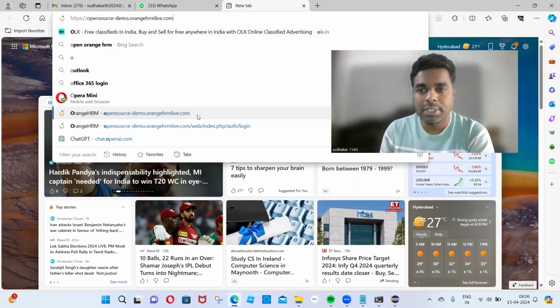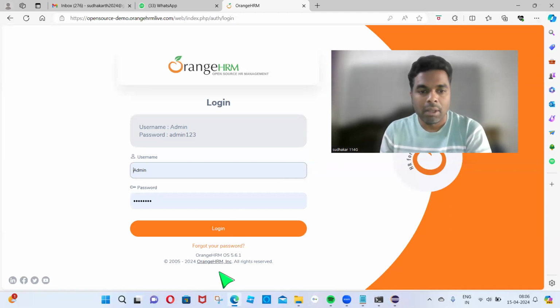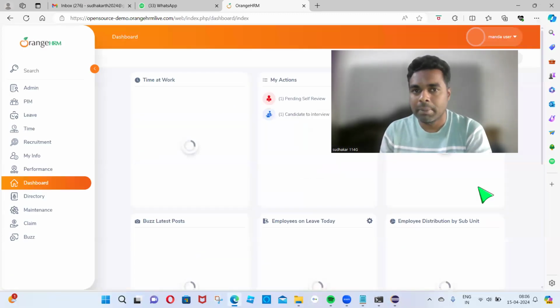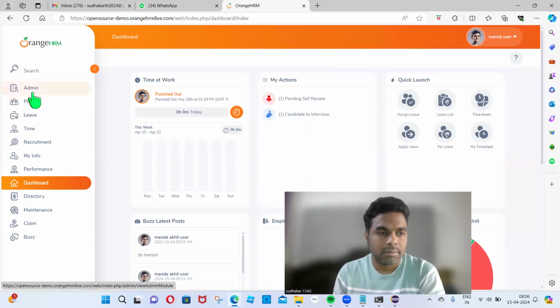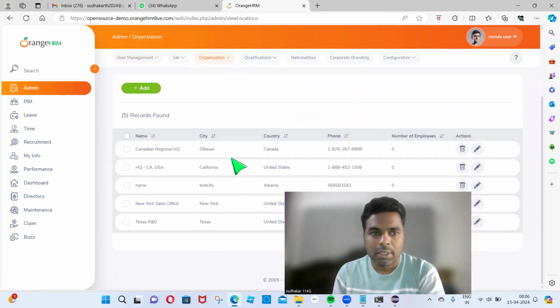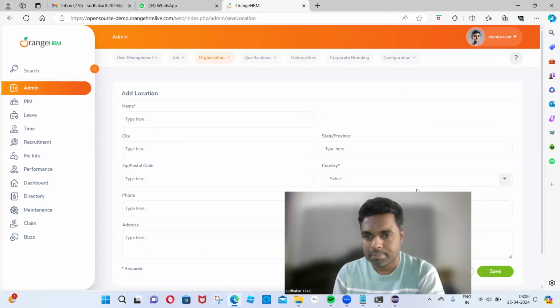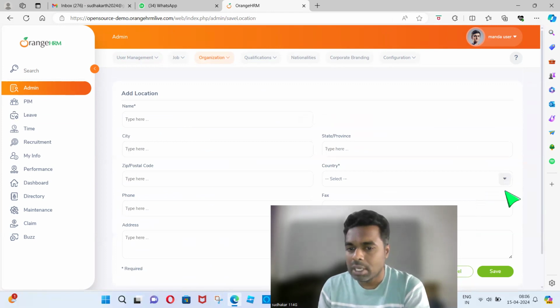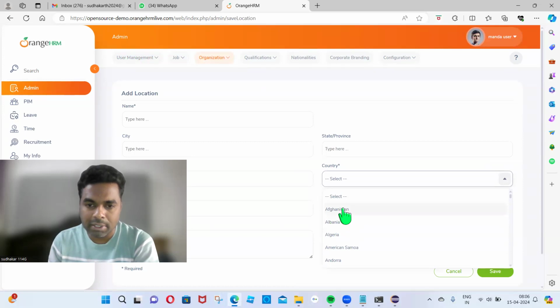So I'm navigating to Orange HRM, and I'm clicking on admin 123. Admin, organizations and locations, navigated. And after that, I clicked on the add button. So here I want to select one of the country drop downs.